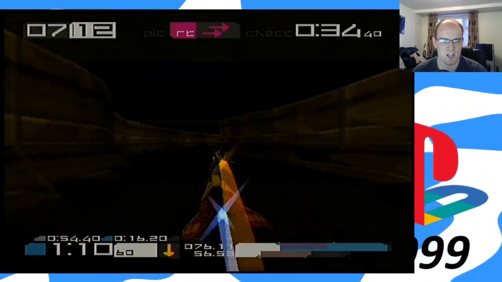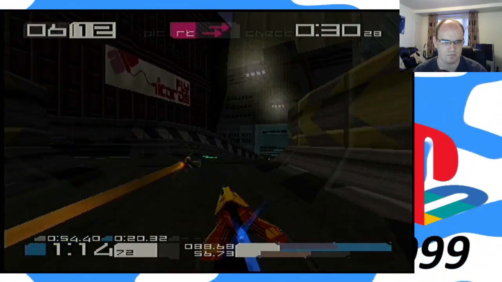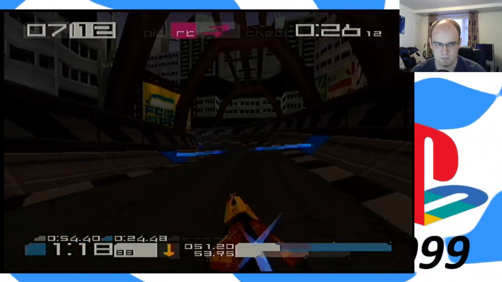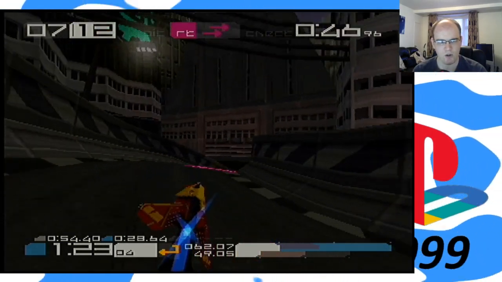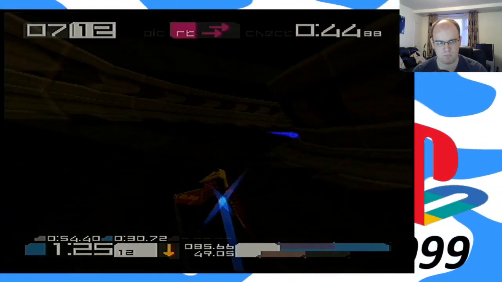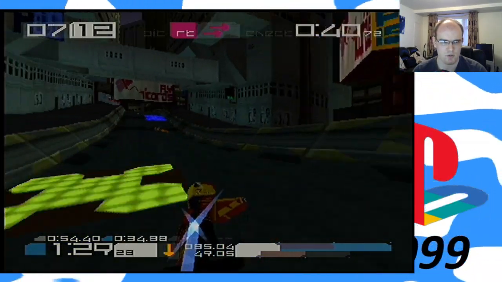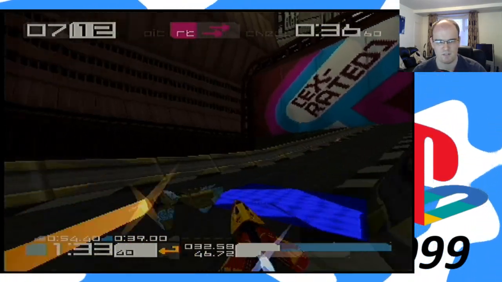You could eventually unlock the ability to race any track on any speed class, but the tracks never felt as good when you weren't playing them on the speed classes they were designed for. Wipeout 3, all the tracks are one size fits all, so you're expected to race every track on every speed class.